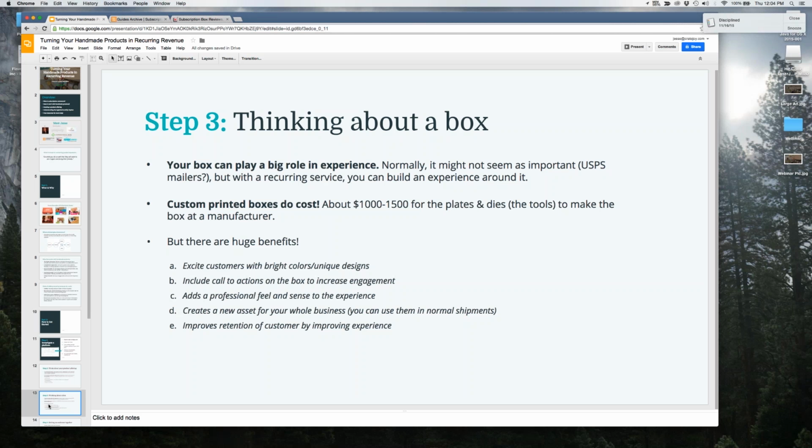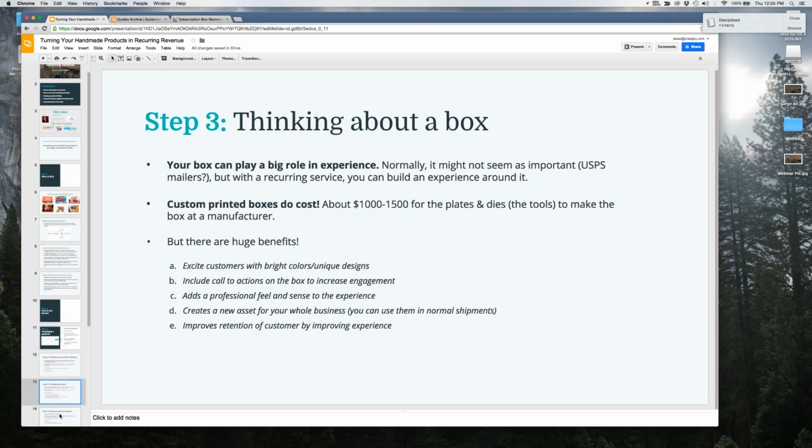And then also, like I mentioned here too, I think it really does improve the retention of the customer in a subscription scenario. So boxes are important. So start thinking about the box in terms of the size and the products you'll be putting in it, and kind of how it would look.